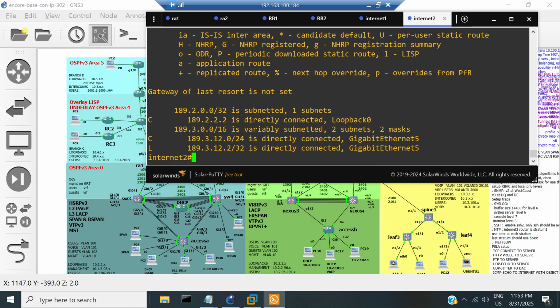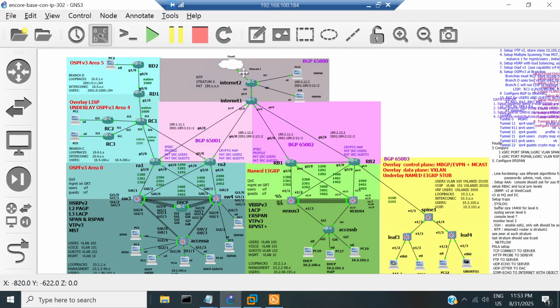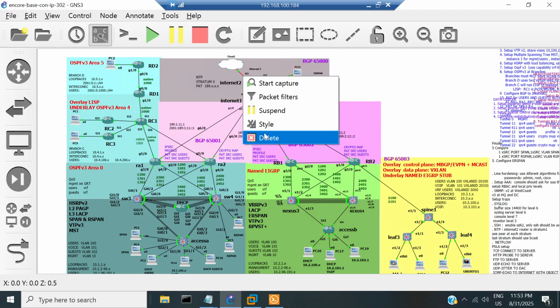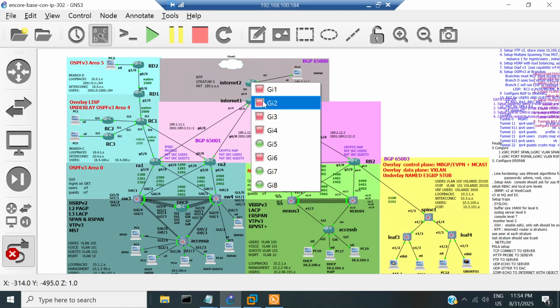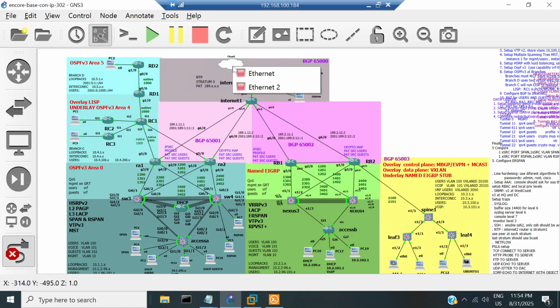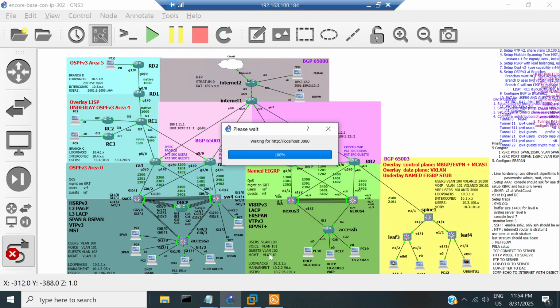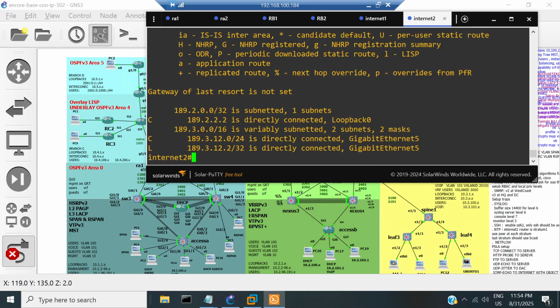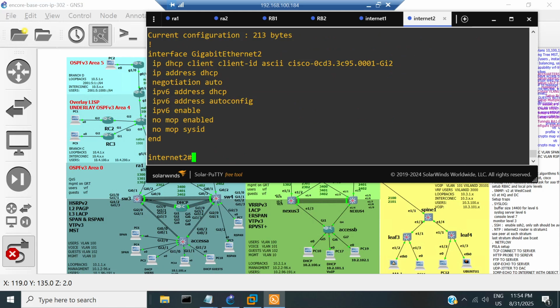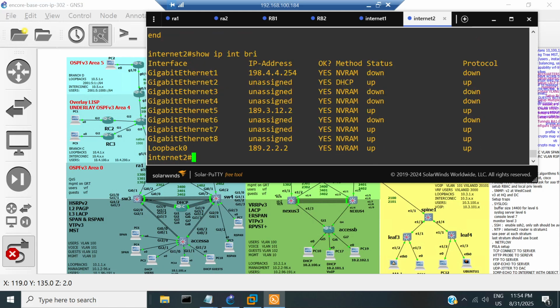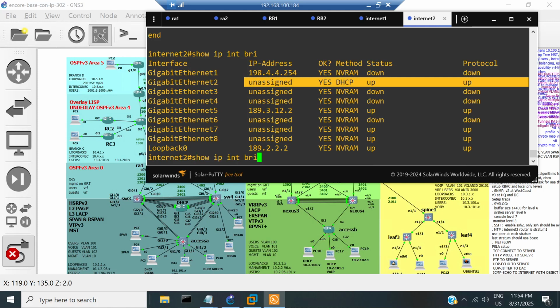We don't have a default route, so let's try to delete this interface gigabit 2, which goes to Ethernet 2, and let's relink it, gigabit 2 to Ethernet 2. Let's just see if we can get an IP address. Let's see. We're using DHCP here. We should receive here a DHCP IP address.